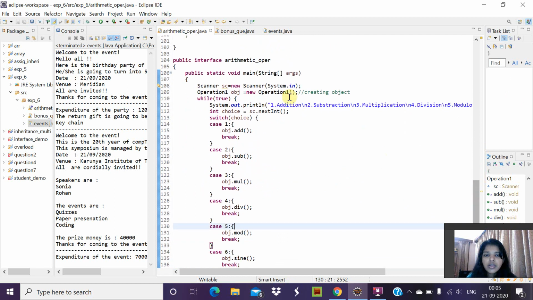Coming to the main function called arithmetic oper, we are creating an object called operation obj, and then we are using a while loop. We'll check whether the condition is true. If the condition is true, it will print addition. First is addition, second option is subtraction, third is multiplication.